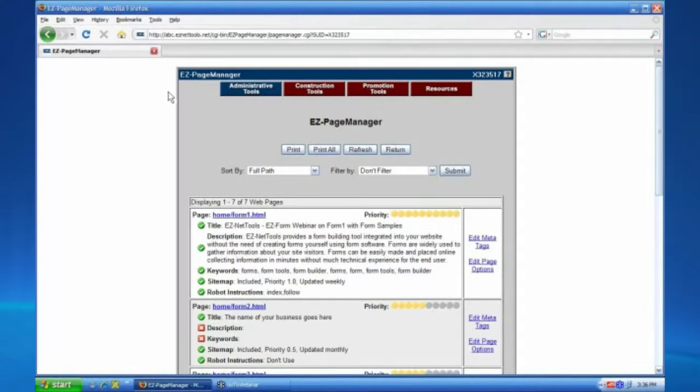Like I mentioned before, the Easy Page Manager is a program that we developed here at EasyNet Tools that brings into this area several things that we felt were necessary to editing and updating a website, and being able to do that very quickly and efficiently. Prior to having these tools all in one place, you would normally have to open up each of your pages one at a time to update this information.